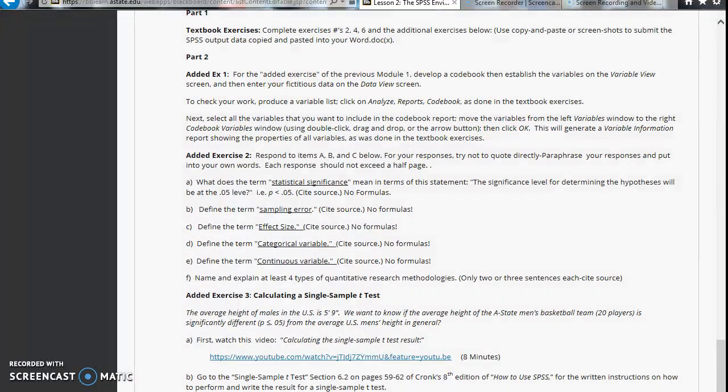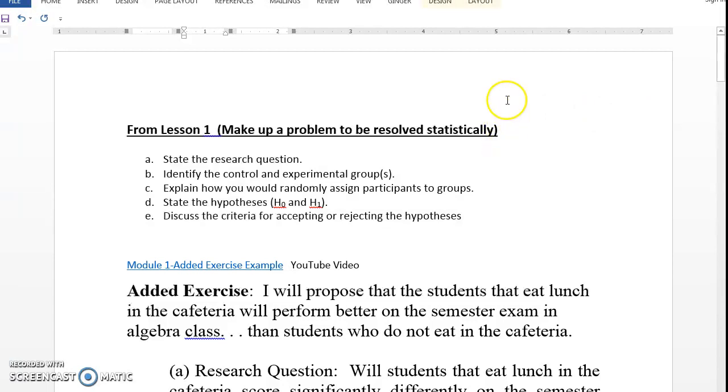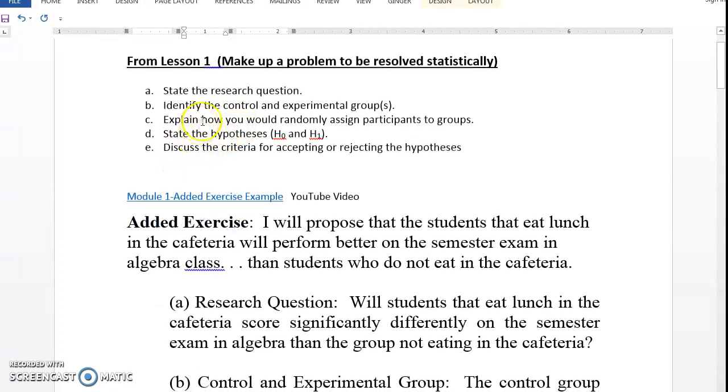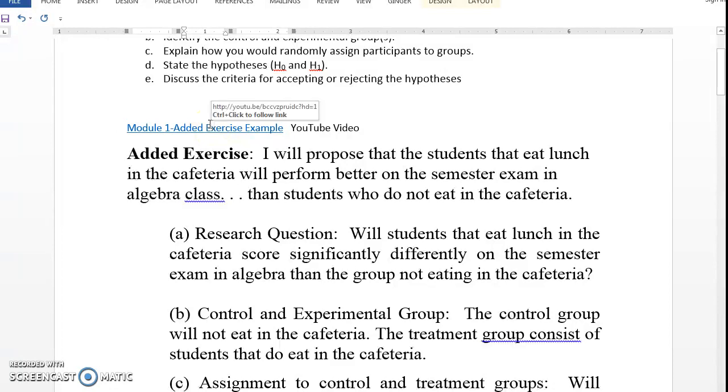Now let me drag this over here and show you what I'm talking about. From lesson 1, we did this. We stated research questions, identified the control and experimental group, explained how you would randomly assign participants. We did that in 8 problems, I think, including the added exercise.